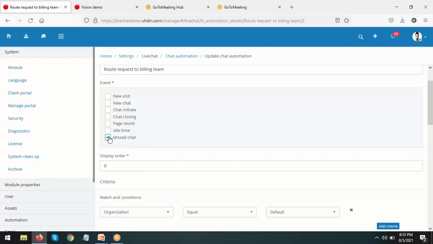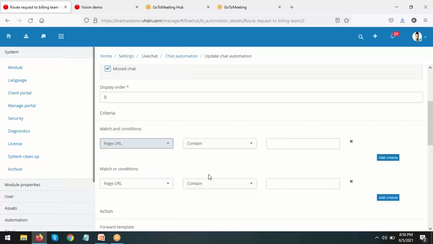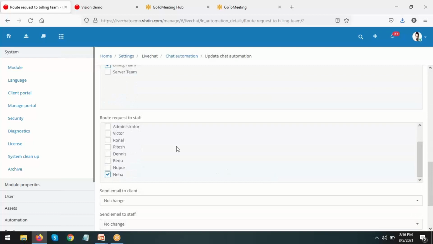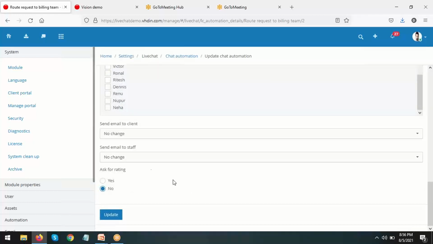So you can just select the event as missed chat, and from here you can add different conditions. Now if the missed chat is from a particular department, like let's say from the billing department or sales department, you need to get it assigned to the manager. So you can just notify from here, like you can select send email to staff, and you can even send email to the client. So from here you can do that. You can just select the templates.